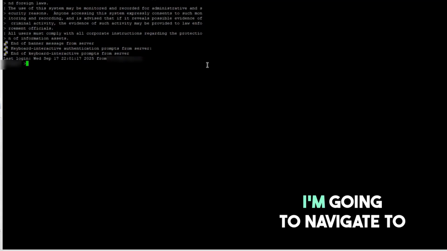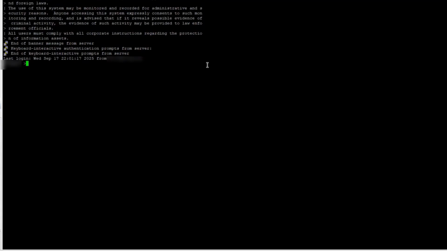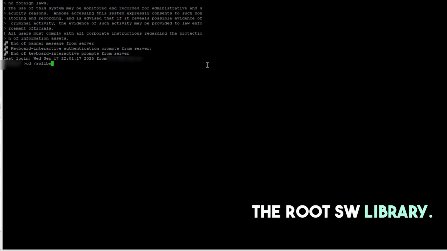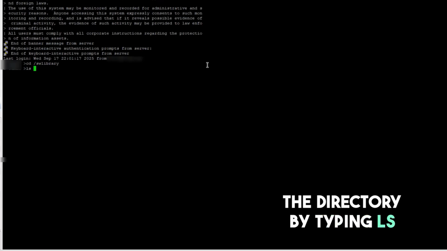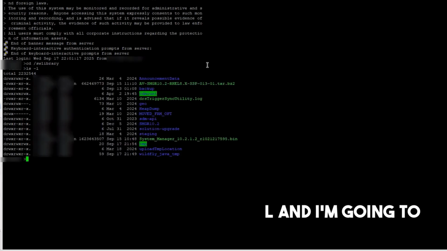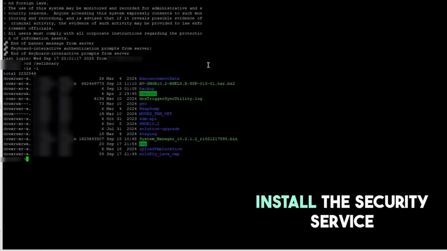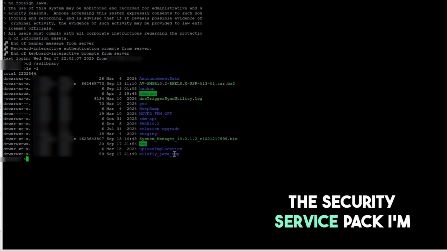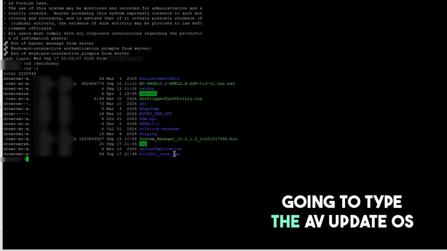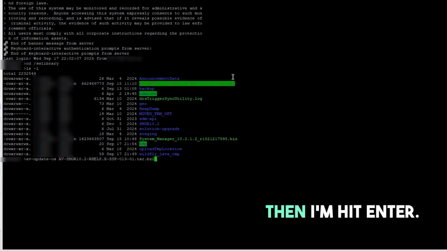service pack. I'm going to navigate to the root SW library. That is where I put the software. Then I'm going to list the directory by typing ls -l. And I'm going to install the security service pack 13 right here. To install the security service pack, I'm going to type the av-update os plus the name of the file. Then I'm going to hit enter.